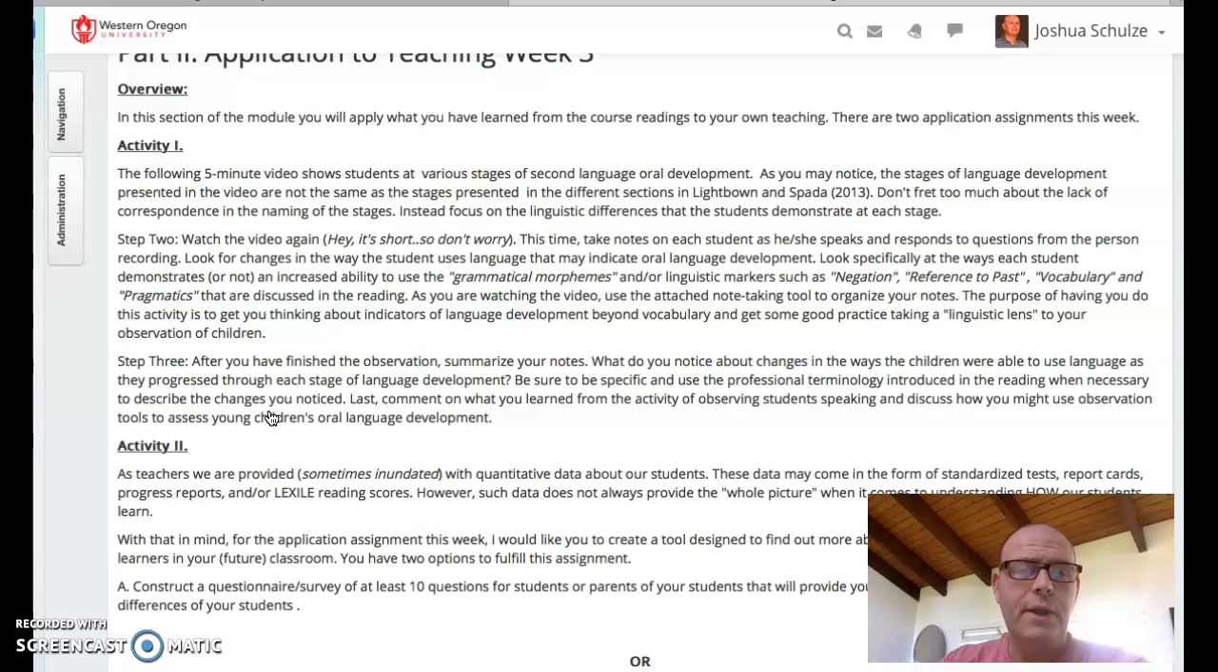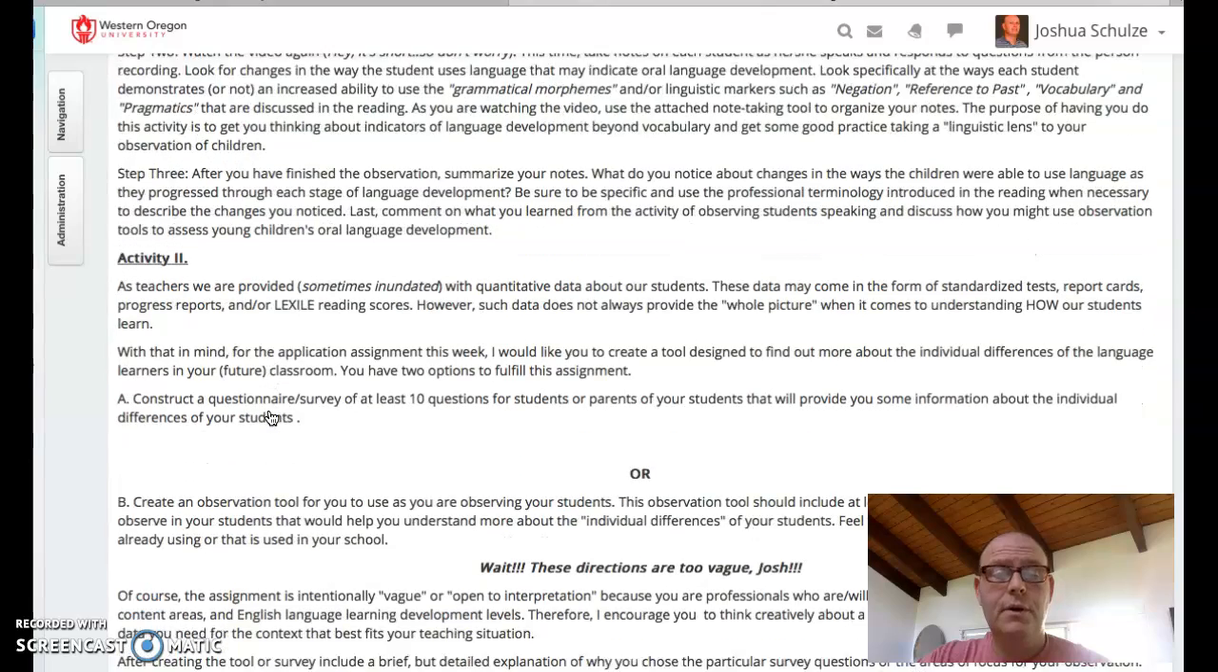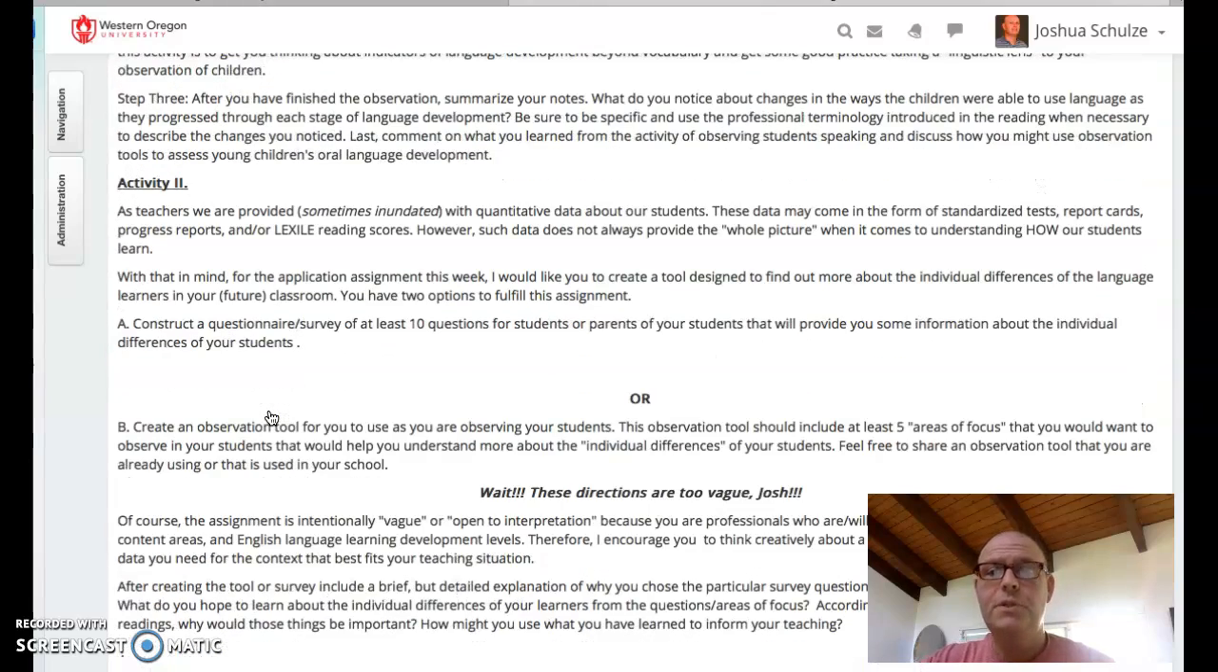So you'll watch the video, and then summarize the notes you've taken and make some comments on that. That's activity 1 of the application. For activity 2, I want you to think about how you are going to collect data in your own classroom about the language acquisition and development of your students. Be creative. Think about a tool that exists, or create a tool that will help you keep data about the individual differences of your language learners, either in your classroom now or in your future classroom. Or you can construct a survey in which you would create about 10 questions that will help you find out more about your learners.